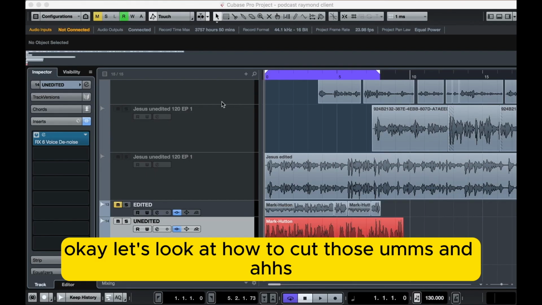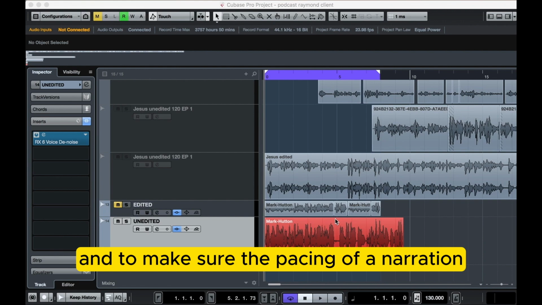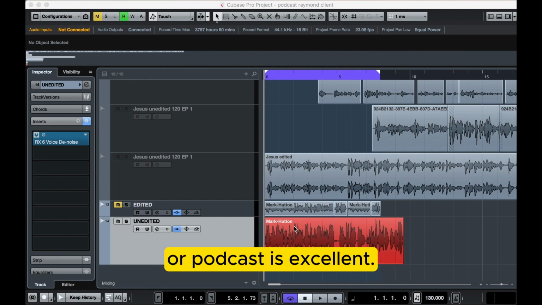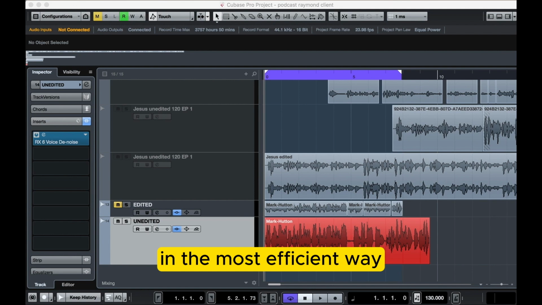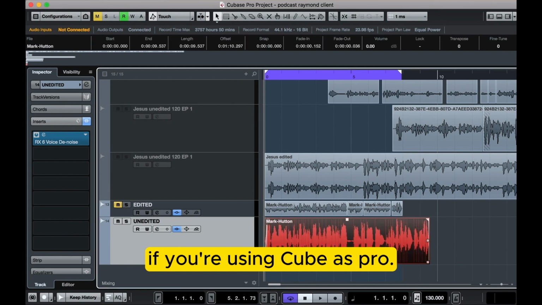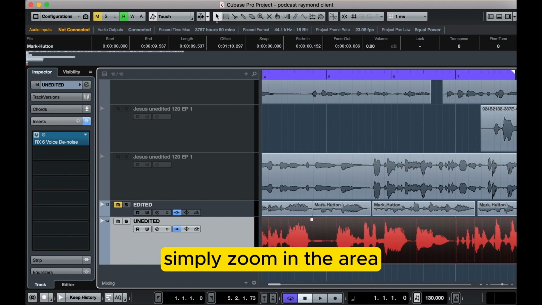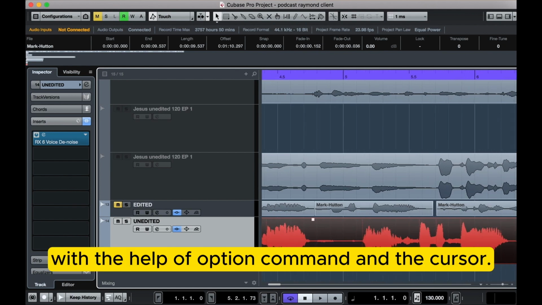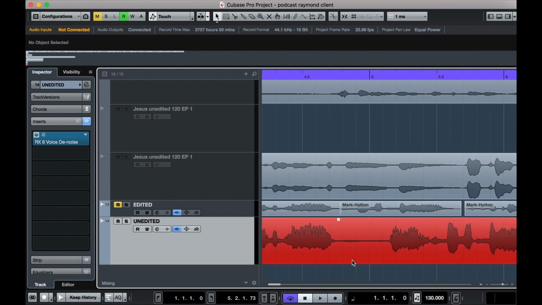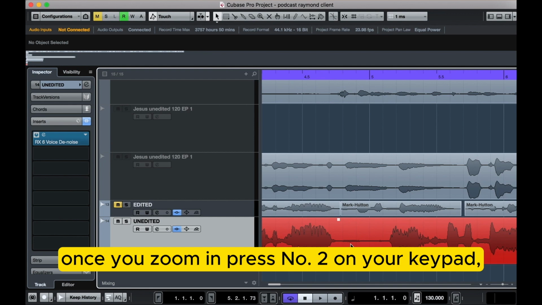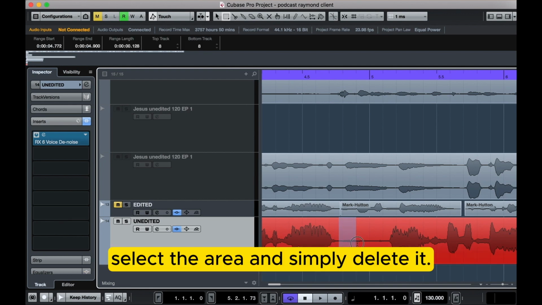Okay, let's look at how to cut those ums and ahs to make sure the pacing of your narration or podcast is excellent. I will show you how to cut them in the most efficient way if you are using Cubase Pro. Whenever you want to cut ums and ahs, simply zoom in on the area with the help of Option Command and the cursor. Once you zoom in, press number 2 on your keypad, select the area and simply delete it.